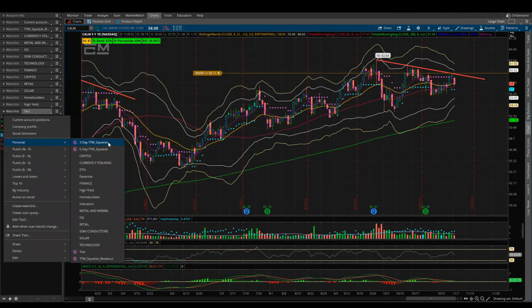So I use the 3-day TTM Squeeze, which is basically identical to the test that we just created. I also have one that has all the exact same identical conditions, except it's a 6-day TTM Squeeze. So basically it requires 6 red dots in a row. And then I have one, it's a 5-day TTM Squeeze with the current day being a breakout.